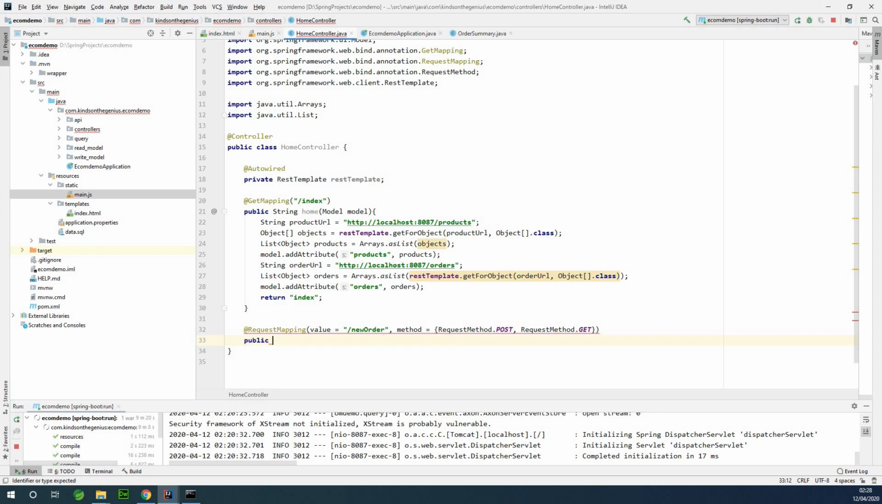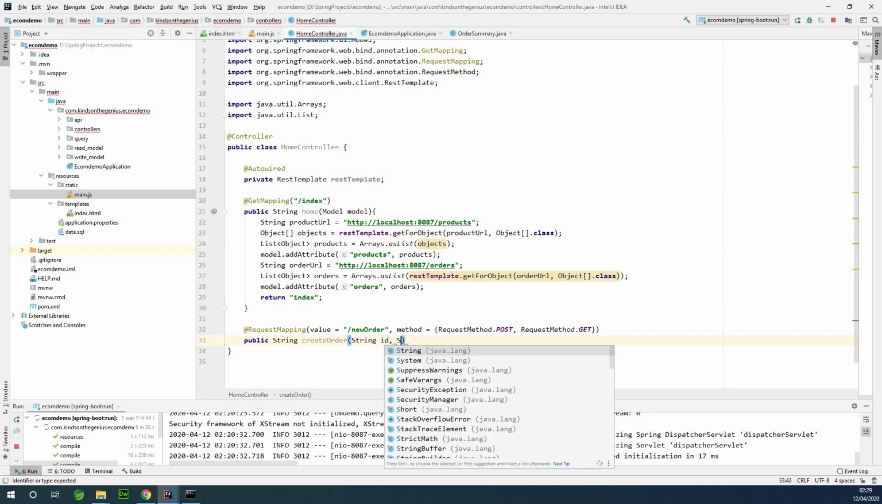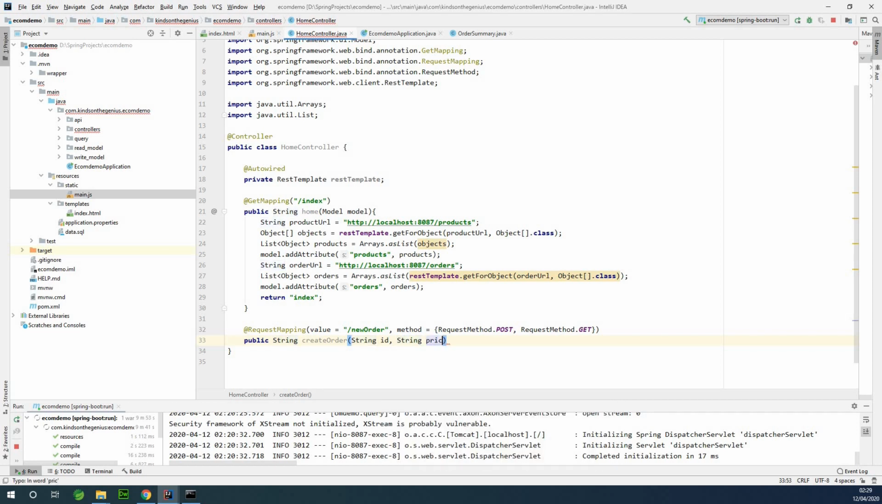Again, since we are returning the same page, it's going to be a string function. Let me call it create order, and it's going to be string ID. So now we are going to get the ID of the product, and also the price. String ID, because the order is placed for a particular product. The price actually is double, but for now let's accept it as a string because it's coming through the URL query string.